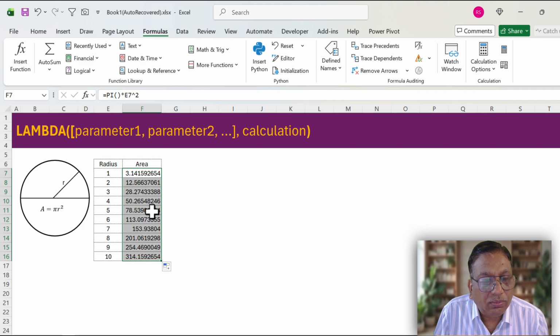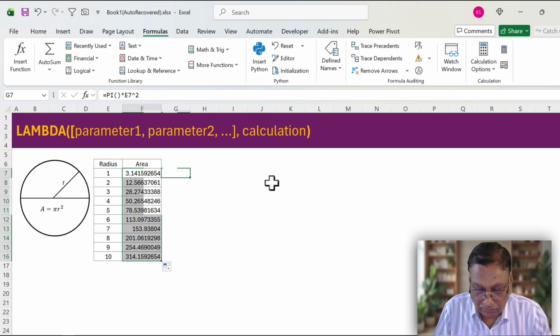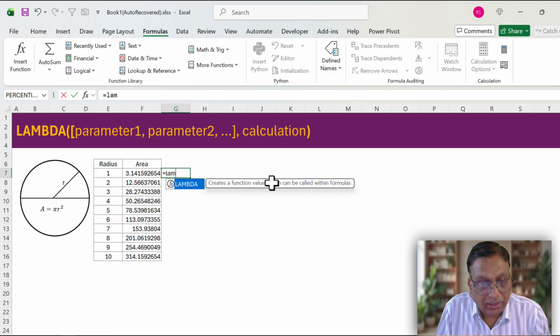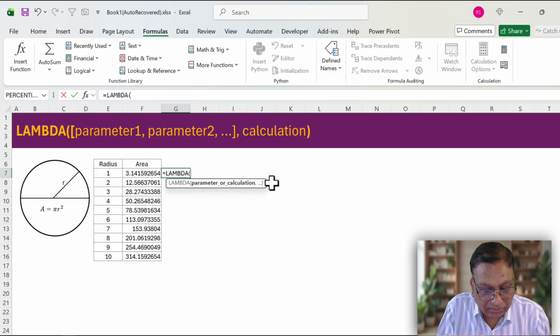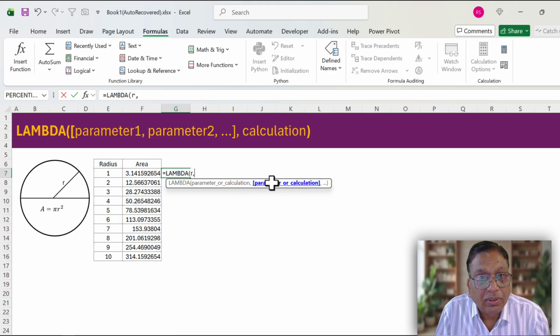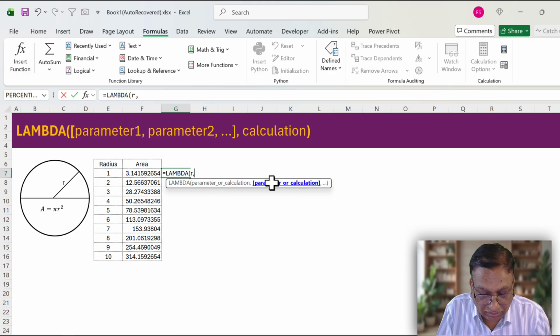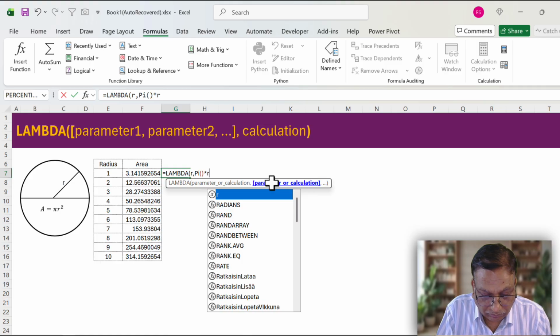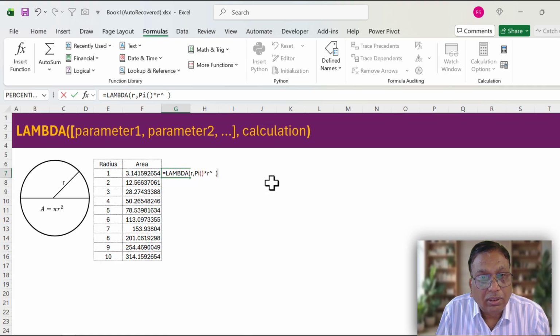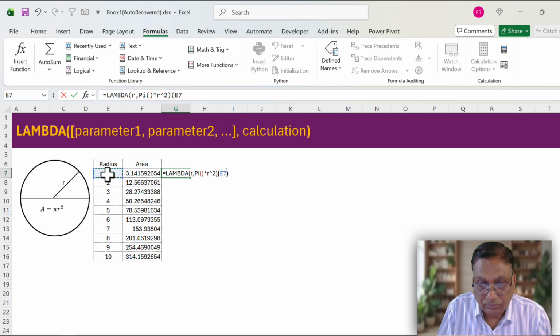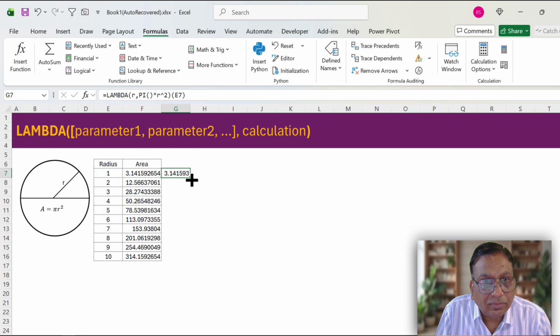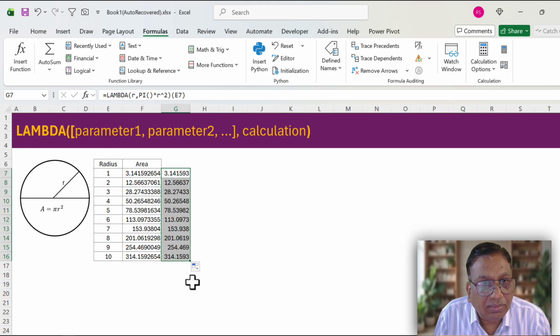Let us try to develop our own Lambda function. So start with Lambda, and we need one parameter for radius. Let me keep it as r. Then our formula or calculation, it is pi into r square. And now let us test it. As you can see, we are getting same answer. So our formula is working perfectly fine.